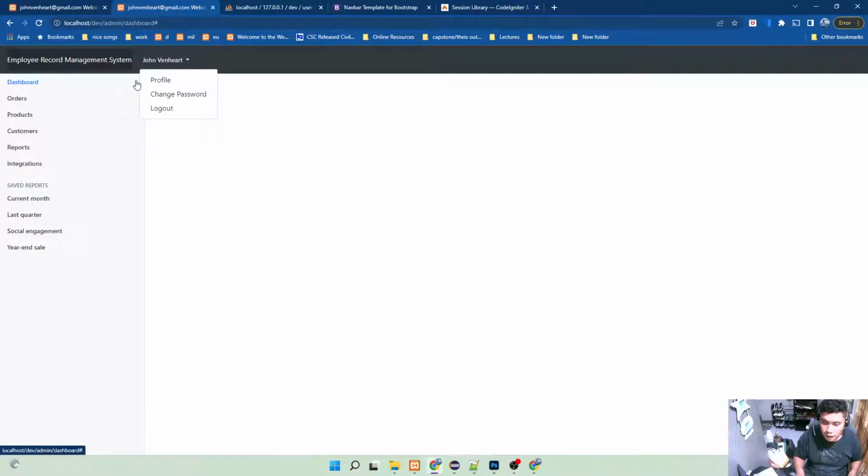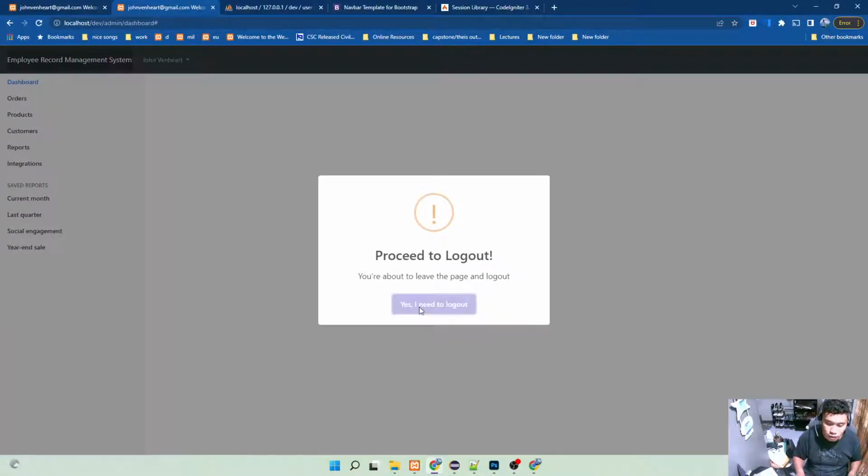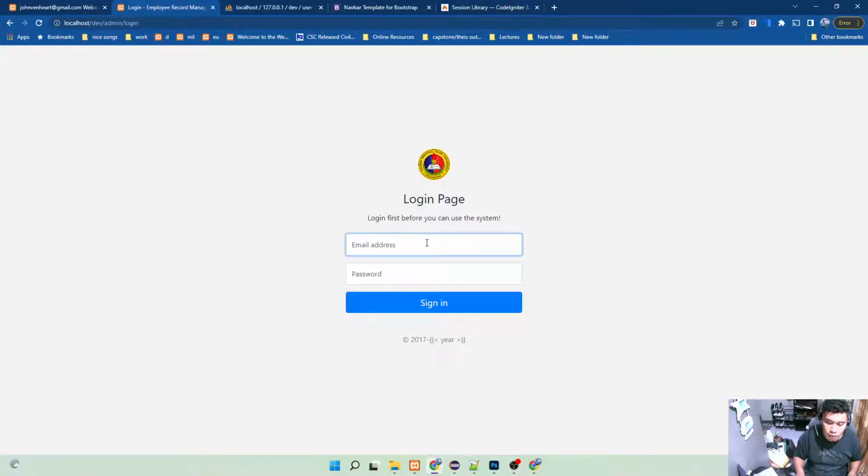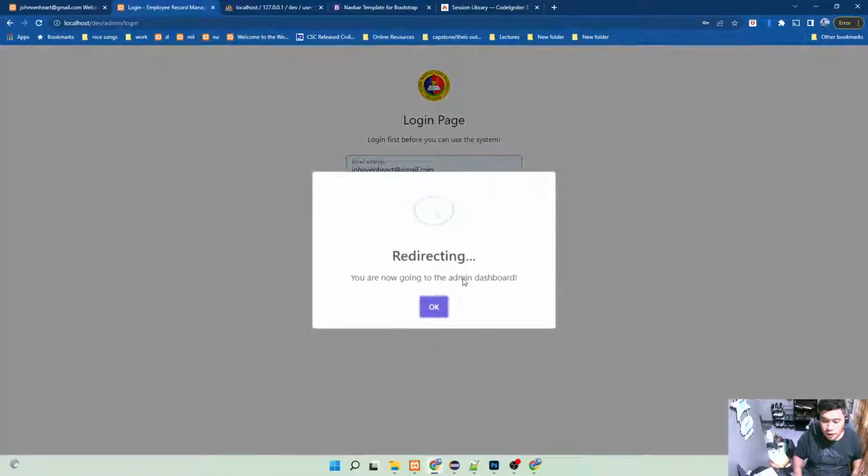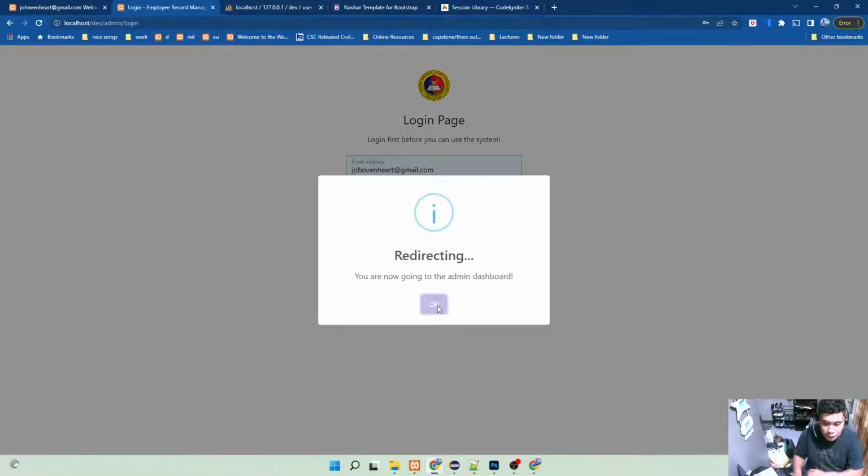It is now working with our JavaScript. We can tell that this is working. We can now use the logout. We can log out now. Okay, so basically we are now going to the next part, which is to load the content.